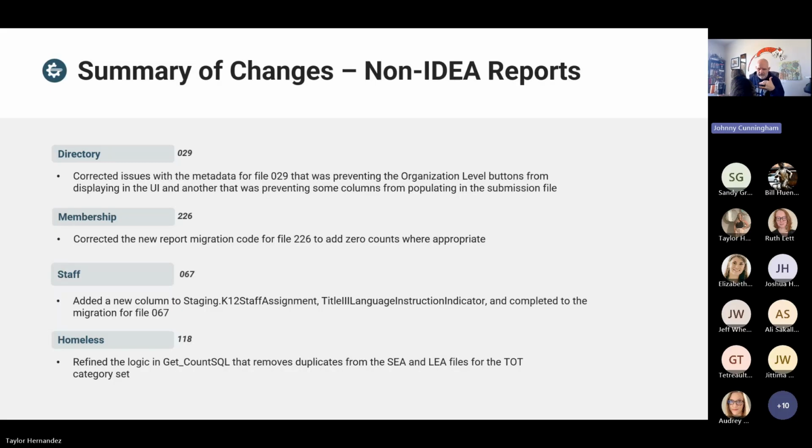I can't remember specifically, but there was one or two other columns, and it was a metadata issue. We updated the metadata and then got that resolved.